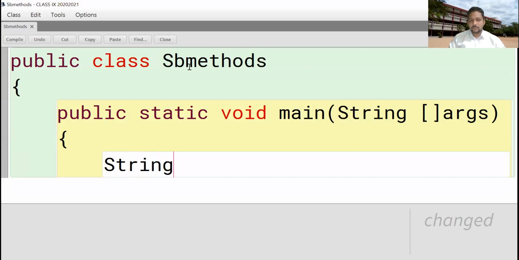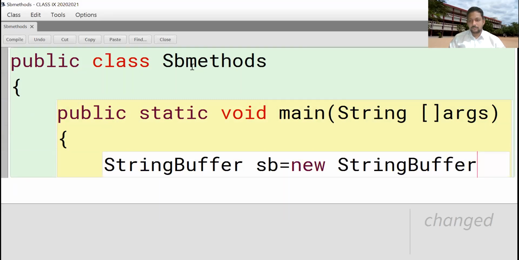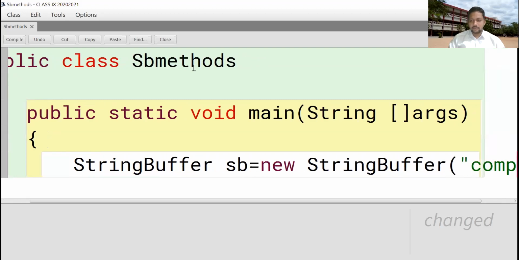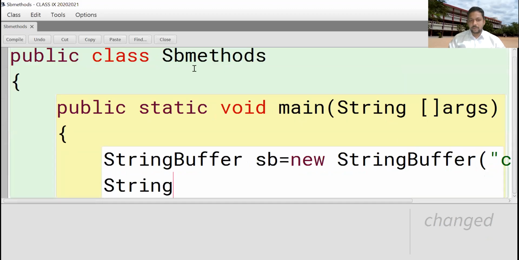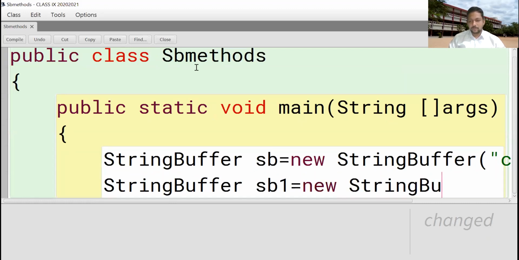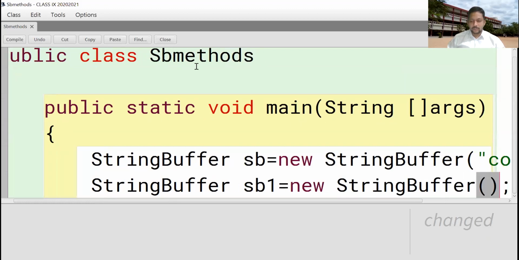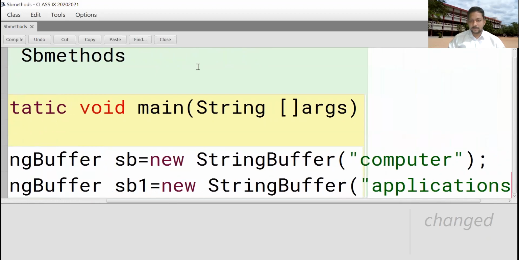Now StringBuffer sb is equal to new StringBuffer. So I'm taking the string as computer. Any string you have to take. And one more StringBuffer object I'm taking, one more object, that is sb1, new StringBuffer. This string I am taking as applications.